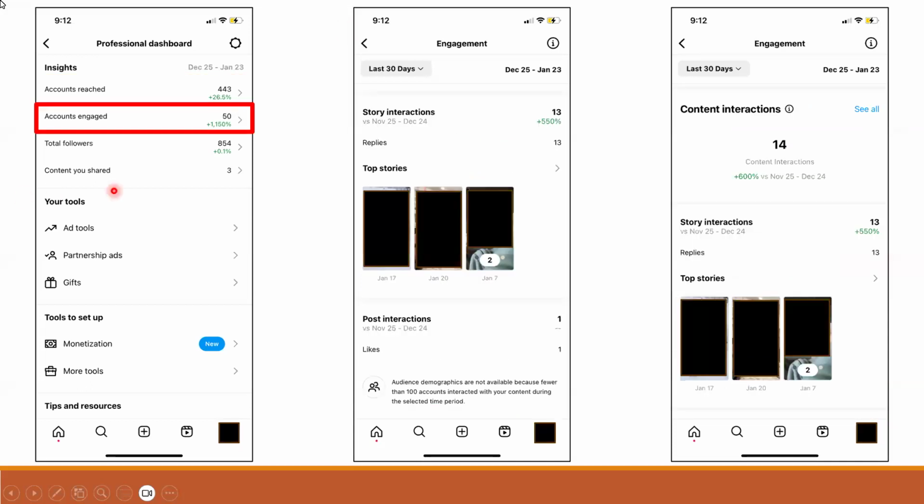Next on the dashboard is the accounts engaged. So again, that vocabulary here, and if you ever forget, if you click that little I, it'll give you an explanation of what the vocabulary is. Accounts engaged is the number of accounts that have interacted with your content. So while reach is just the number of accounts that have viewed it, engagement is how many people have liked it, saved it, commented, anything like that.